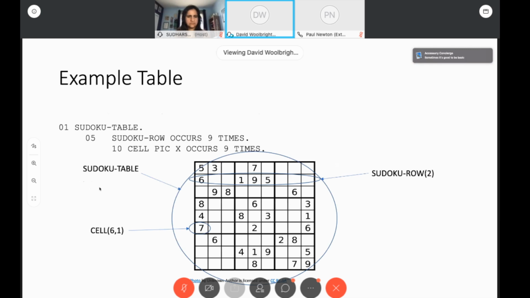Here's a Sudoku array. The last thing I'm going to say about tables is one thing I love about COBOL is it gives you so many ways to go after the data. If I use the word Sudoku table here, I get the whole table. If I use the word Sudoku row, I can access an entire row. If I use the word cell, I can get at an individual cell. So it gives you lots of names for processing tables. And that's about it. I think that's the end of the talk.